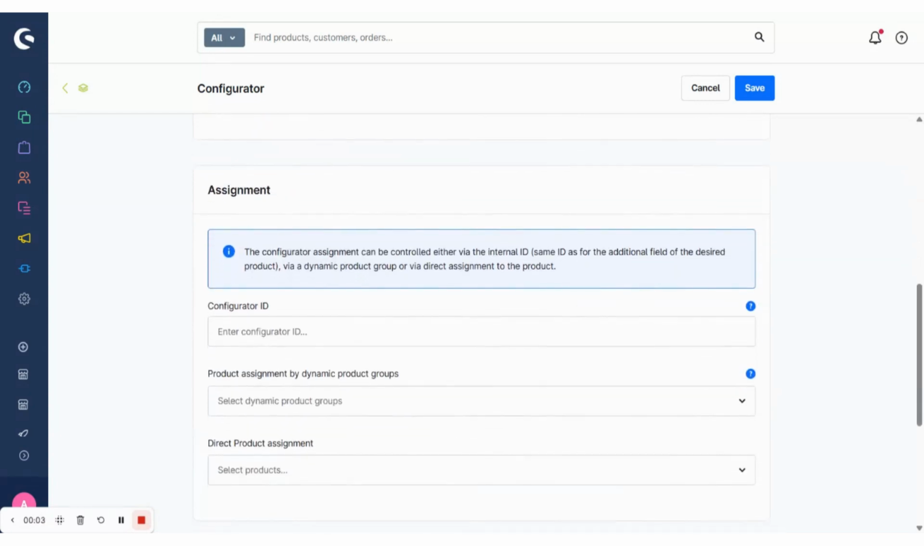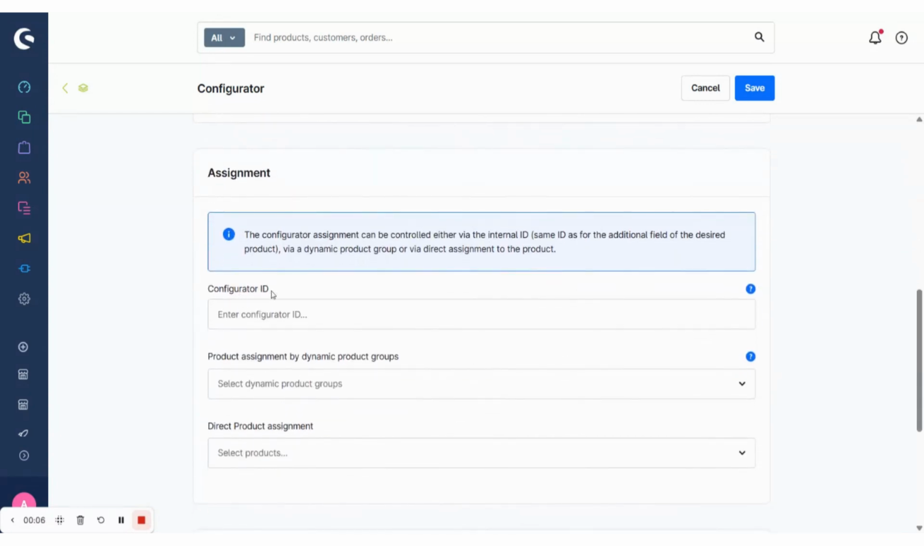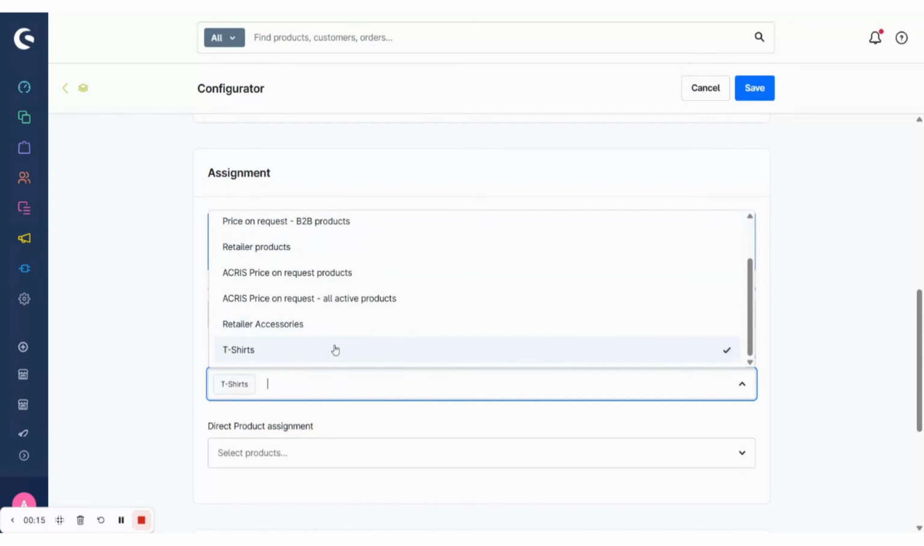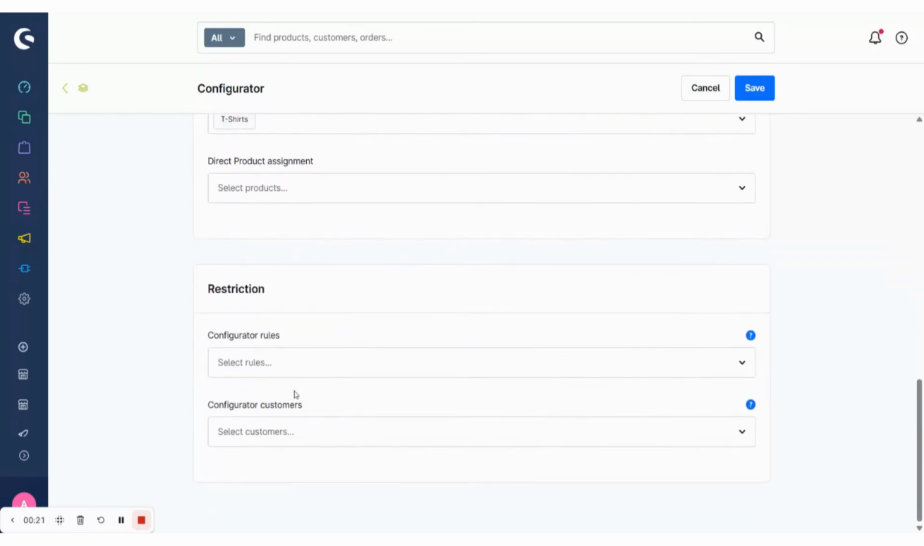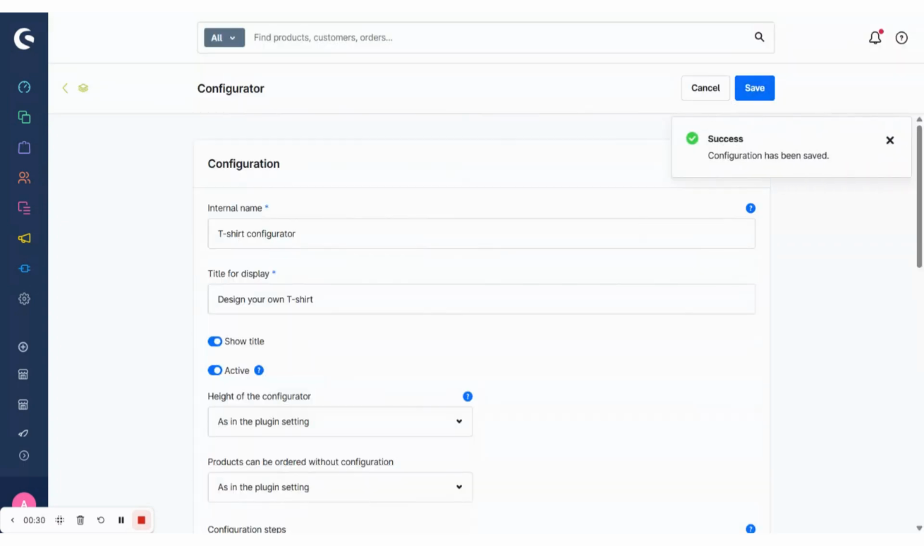Now we assign the configurator. This can be done via the configurator ID, dynamic product groups, or direct product assignment. In our case, we select a product group. Optionally, rules and customer groups can be defined to control the visibility of the configurator. Finally, we click on Save, and the configurator is successfully created.